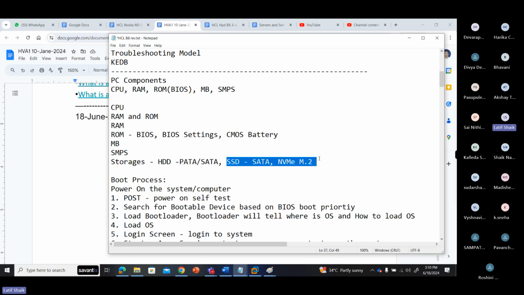SSD also has two interfaces: a SATA interface and NVMe M.2. The M.2 interface is inserted directly on your motherboard, either laptop or desktop. It is faster than a SATA interface SSD.